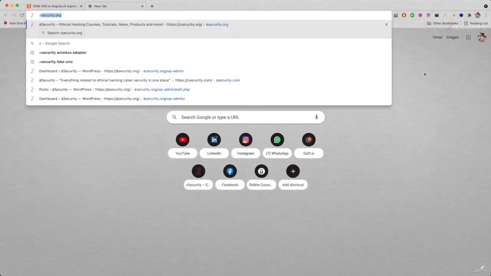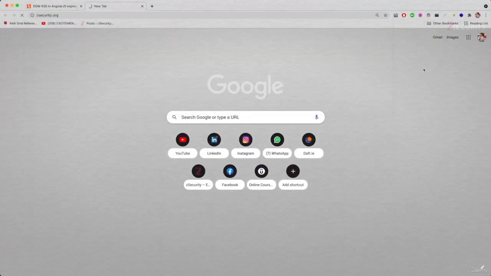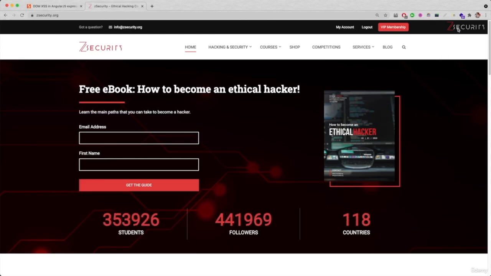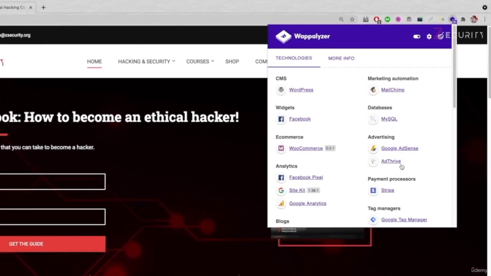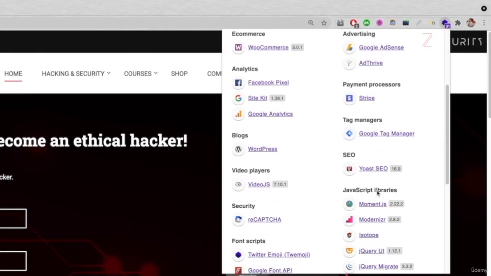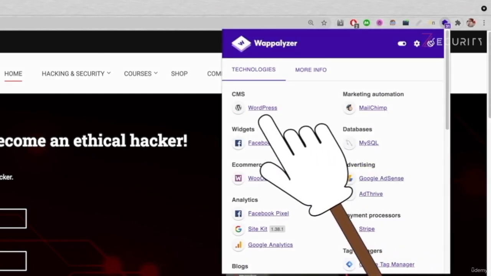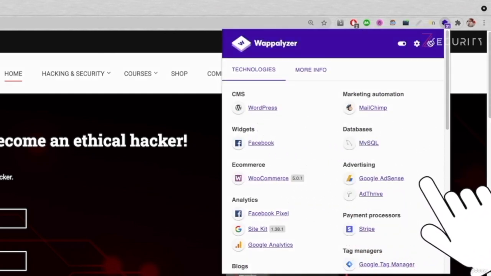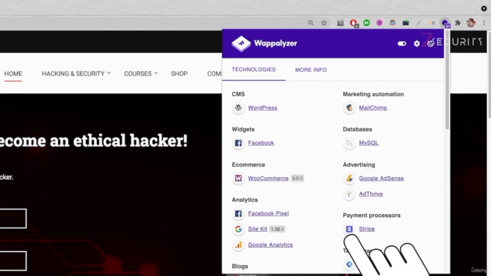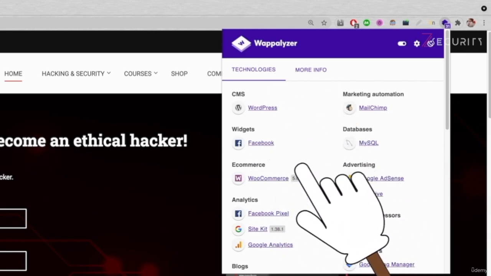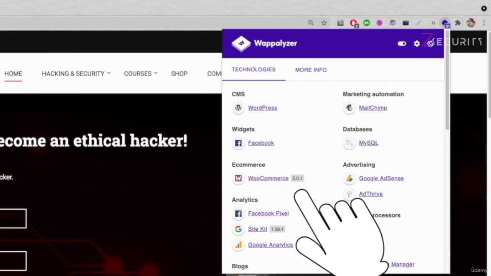Let me just show you an example. So let's go to zsecurity.org, give it some time to load, and as you can see, we have 31 technologies or libraries that we're loading within this web page. So you can see that we're using WordPress, MailChimp, MySQL, Facebook, WooCommerce. All of these, for example WordPress and WooCommerce, are both web applications.